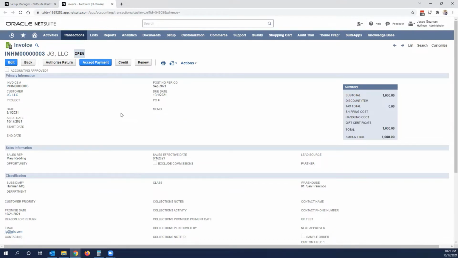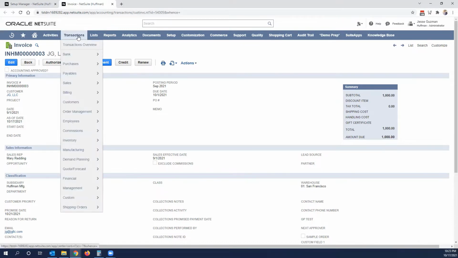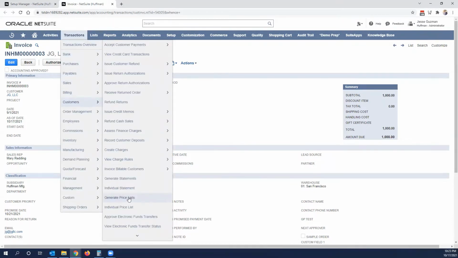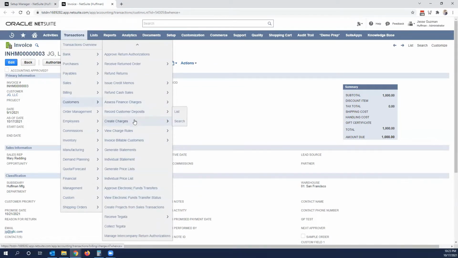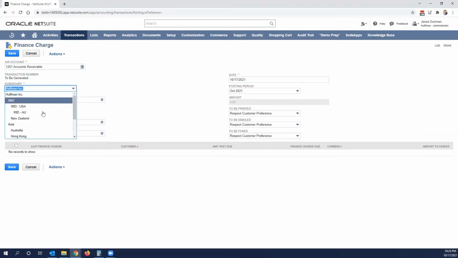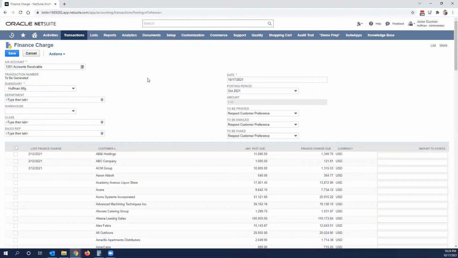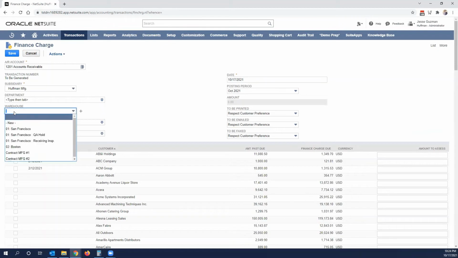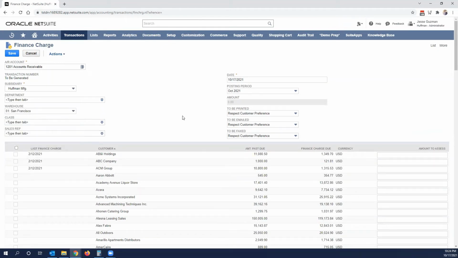So as part of your accounting process, once a month, once a week, however the standard operating procedure is, the finance team, the accounting team can go here to Transactions, Customers, and should be able to see here the assessed finance charges. When you click on this, you'll get a page here that will let you find specific invoices. This is much like the filter pages that we see on other screens. In this case, I'm going to go to Huffman Manufacturing. That's a subsidiary I'm using. You can further narrow down if you wanted to.